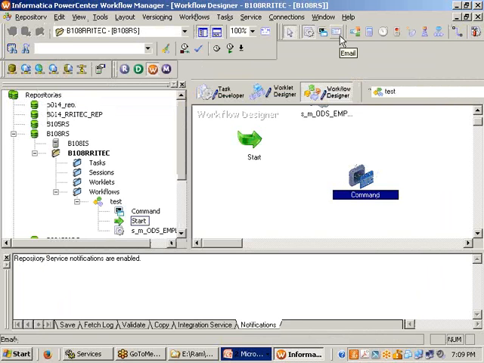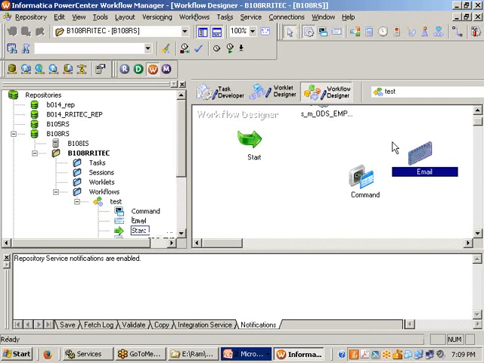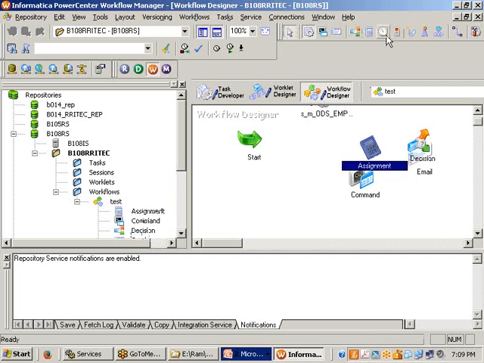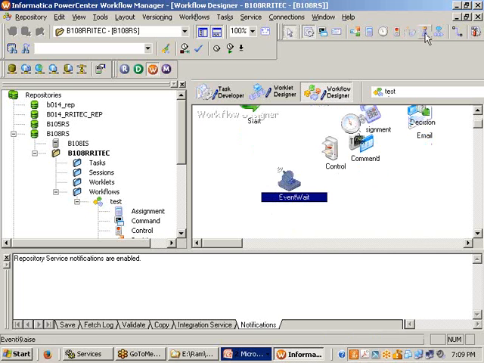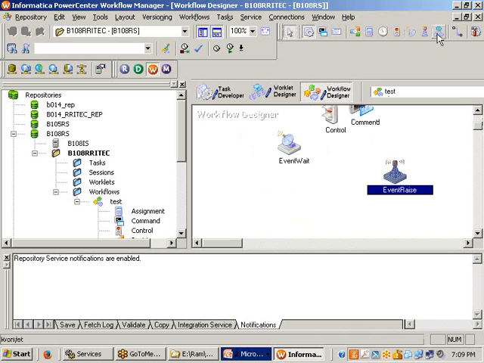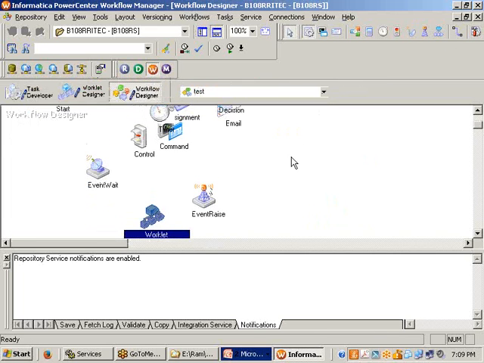Now next is the email task. Suppose something has failed. At that moment I want to get an email. Something has passed. At that moment also I want to get an email. At that moment I want the email task. Next one available is the decision task. Similarly we have the assignment task, then the timer task, then the control task, then the event wait task, then the event raise task, then worklet is also one of the tasks. This is called the link task. Link task is useful to connect all these tasks. You can connect them.